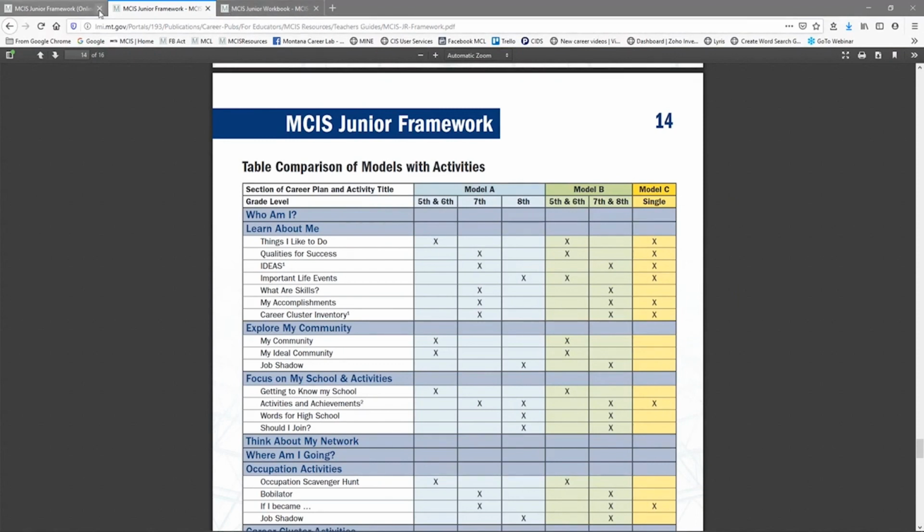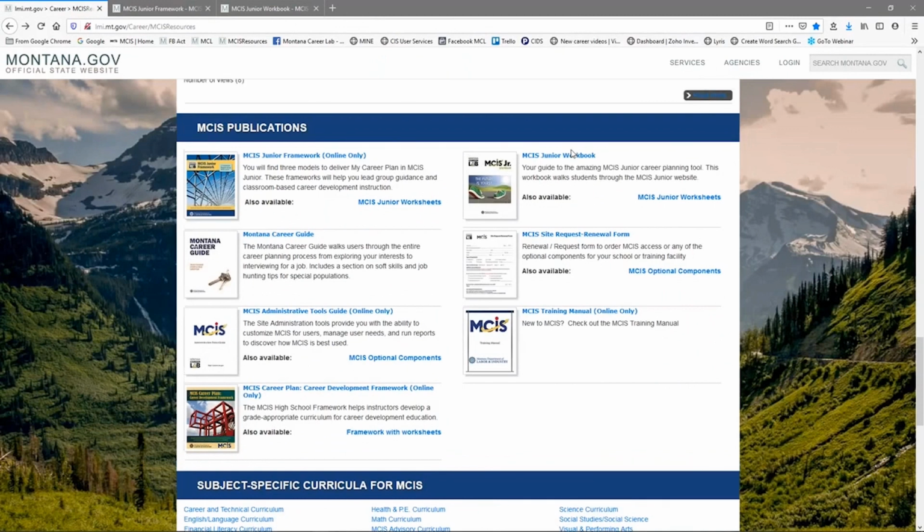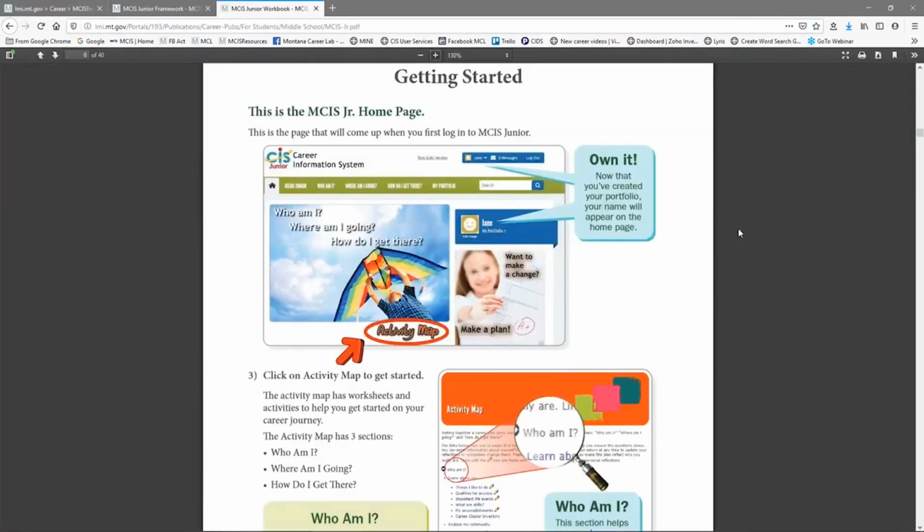The MCIS Junior Workbook is available to order for schools and agencies. You can order them by just contacting us, and we'll get those out to you. These are available for your students, so you would give them to the students, and it would walk them through your program. This is the getting started page in the junior workbook, and it walks the students through a little bit on getting to know how to get around in the junior program. After we talk about the workbook, I'm going to jump right into the actual system, so you'll be able to see this in the live version.